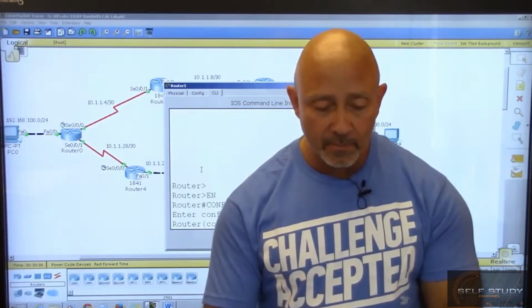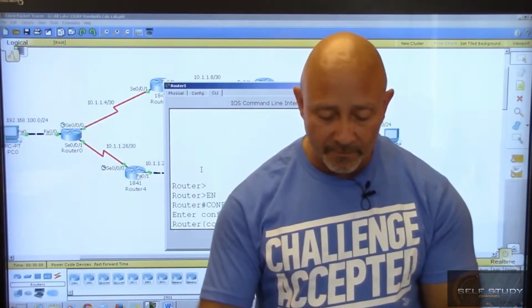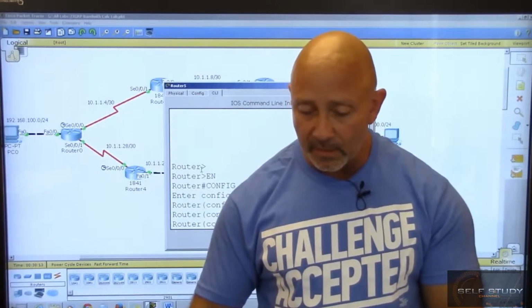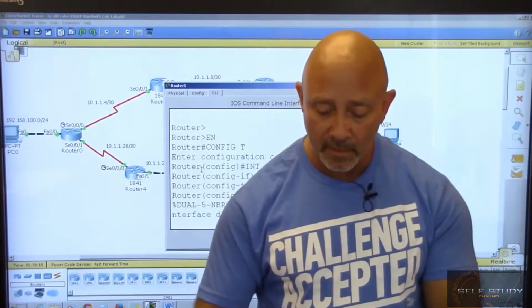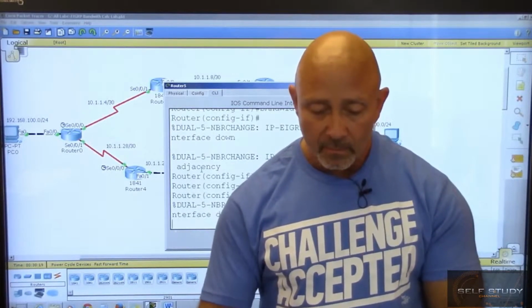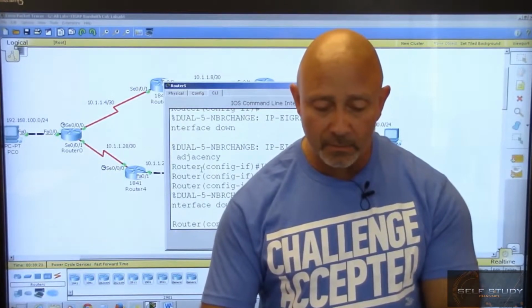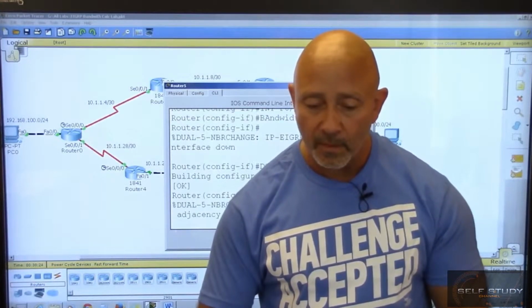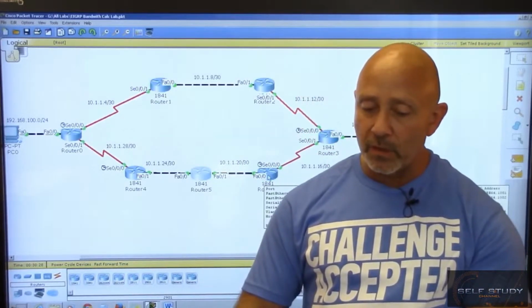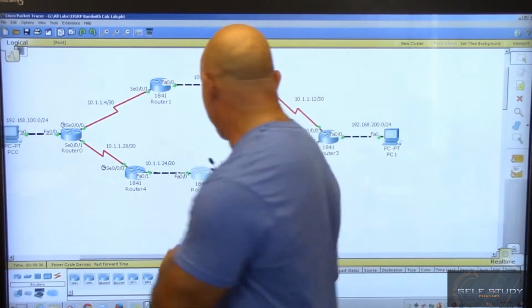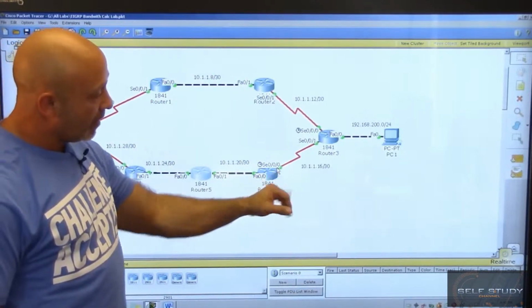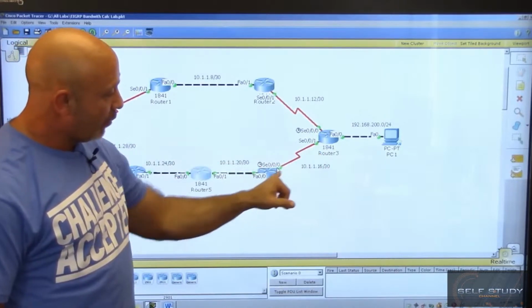Config T. Int F0/0. Bandwidth 10 million. Then up arrow, F0/1, up arrow. Boom. Done deal with that one. Do WR. Then I'm going to go to this router right here, which is the F0/0 and S0/0/0. You can see right here. These two right here, 10 million here, 10 million here, and then the last one will be 10 million right there. That will finish everything off.